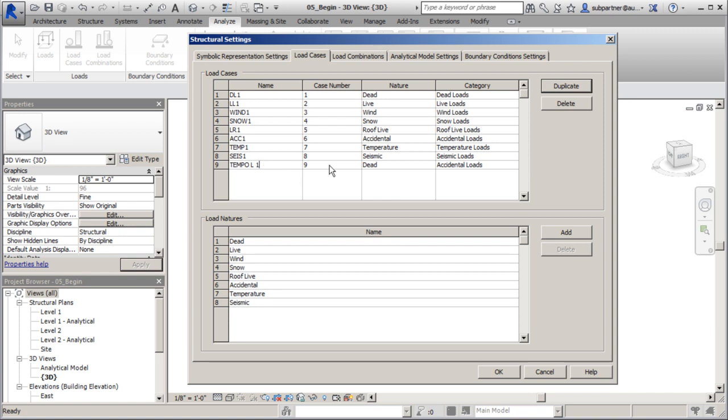The case number is automatically assigned. We know that it's a dead load. I'm assuming it's going to be bricks or some kind of material, so it's not going to be moving. And we can just put this under here. We can say it's going to be a dead load as well. And that's basically all you need to do to create your own new load.